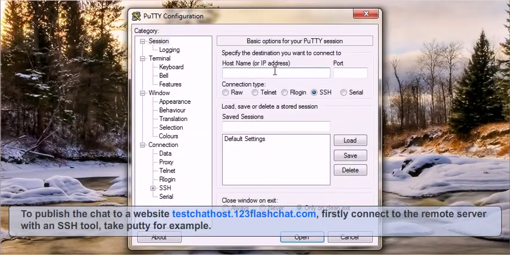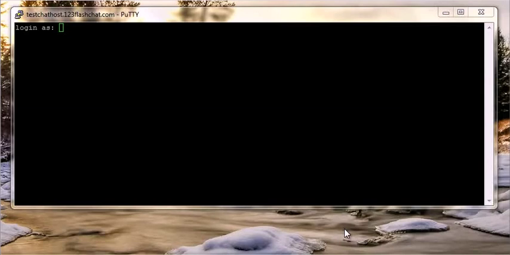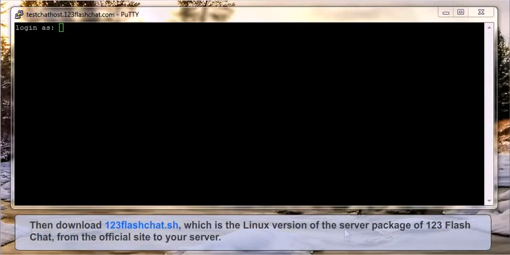To publish the chat to a website, testchathost.123flashchat.com. Firstly, connect to the remote server with an SSH tool, take PuTTY for example. Then download 123flashchat.sh, which is the Linux version of the server package for 123flashchat, from the official site to your server.